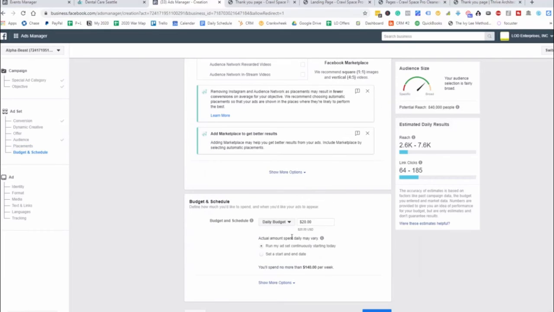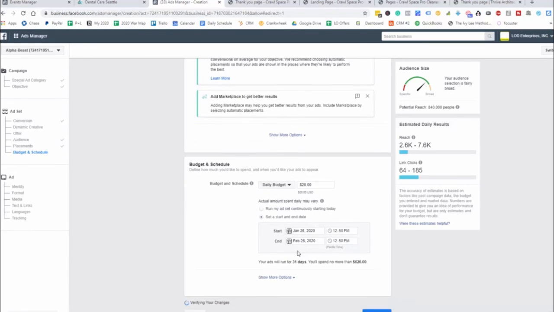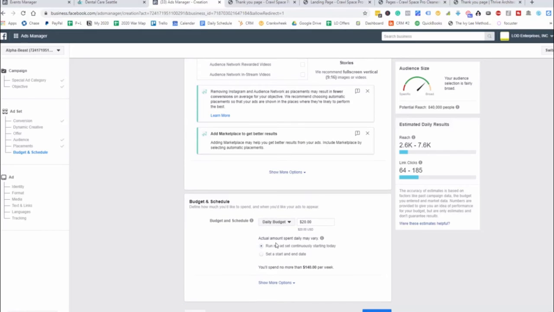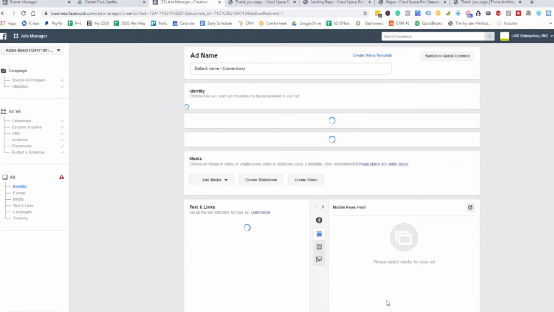So then going right here, this is where we want to set our budget. You can do as low as 10, but obviously recommended here is 20. So let's go ahead and run this continuously. If you want to run this between a certain time frame, you can do that here. But for this, we're just going to leave it as a daily budget right there. And so now we're going to go to continue here, and then we're going to set up our ad.